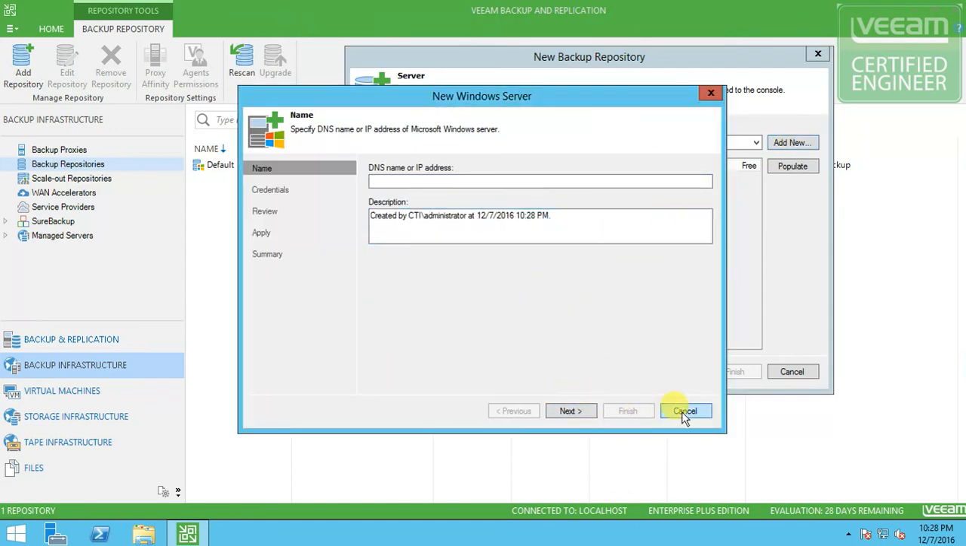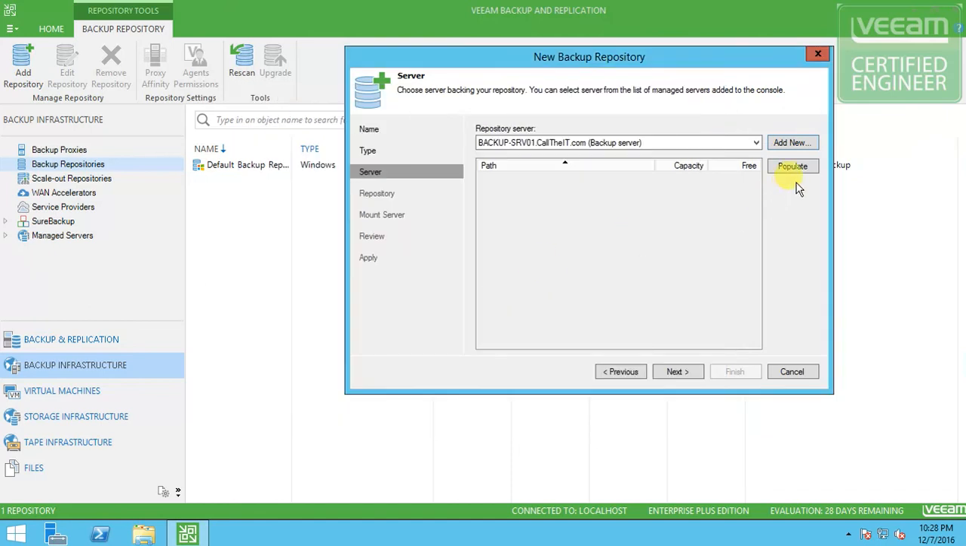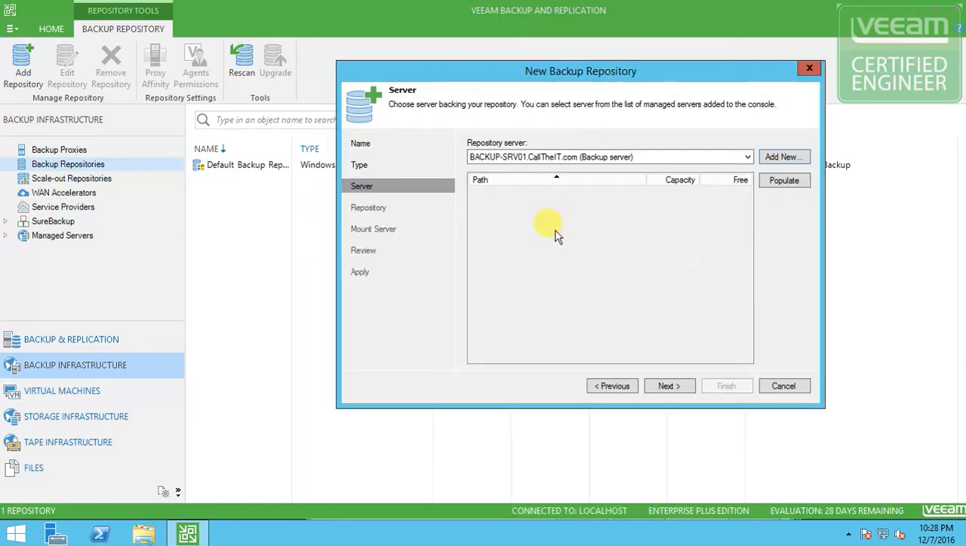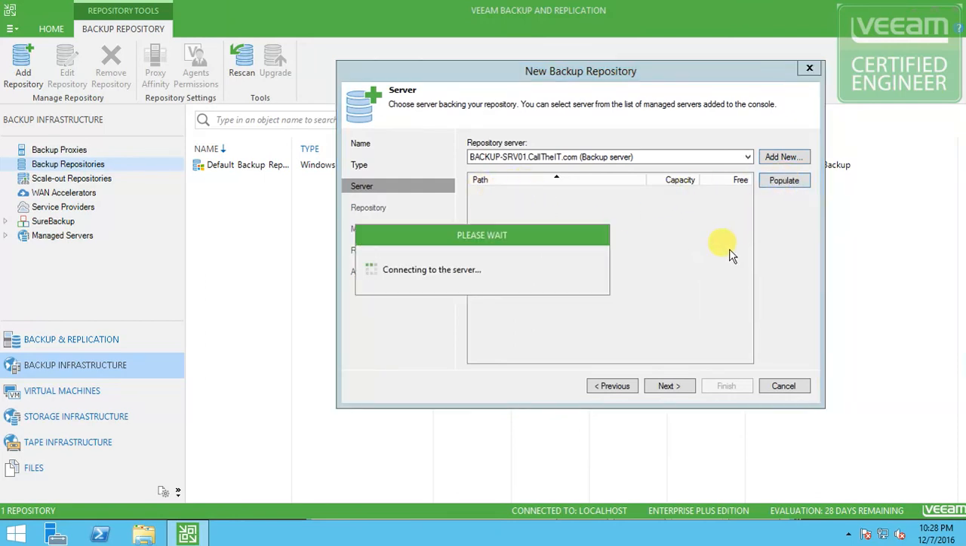No, actually, you know what? Here, the server is selected, and we know we have a backup repository created by default on this server on the C drive, the backup. This is also very important from an exam perspective and from a knowledge perspective. But it doesn't show anything. The reason is you have to click on populate. Once you populate, it's going to show you whatever drives are there.